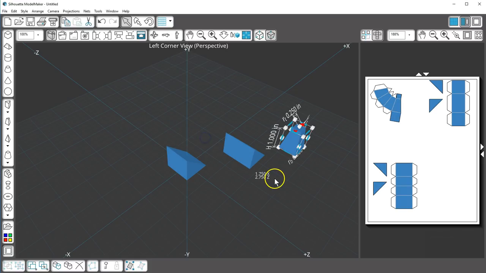That's how to use the Shape Creation Wizard in Silhouette Model Maker. Thanks for watching!